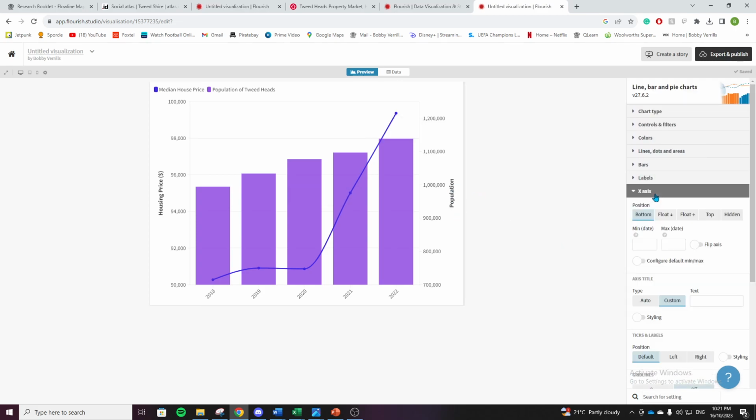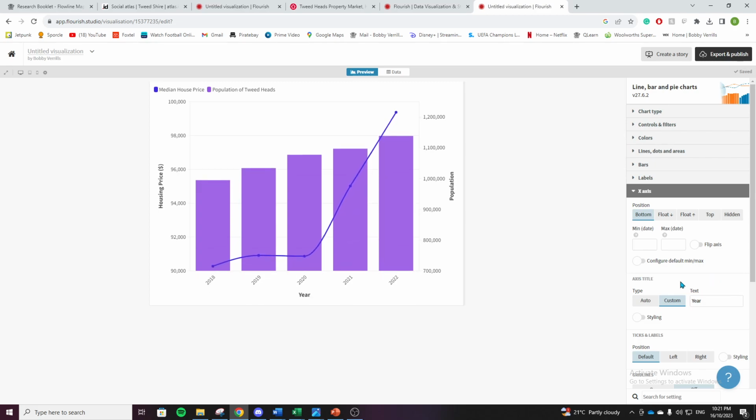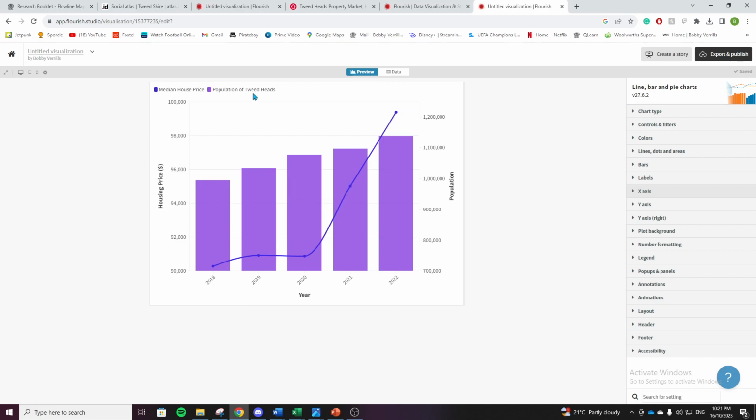And I need to do now my x-axis title. It's going to be year. And that shows up there. Now, also you can see I have a legend up the top here. I like to represent the legend at the bottom, so I have room at the top for my title.